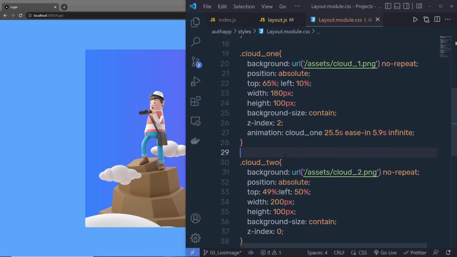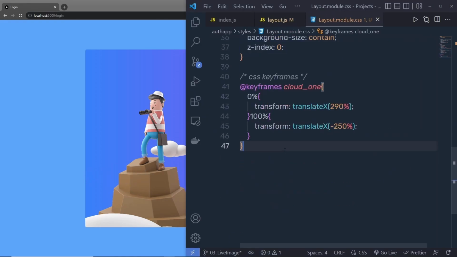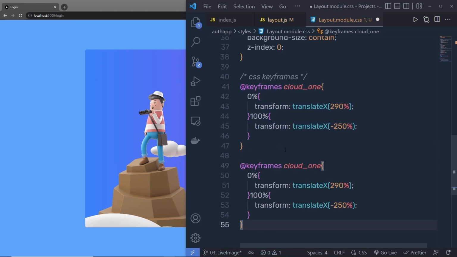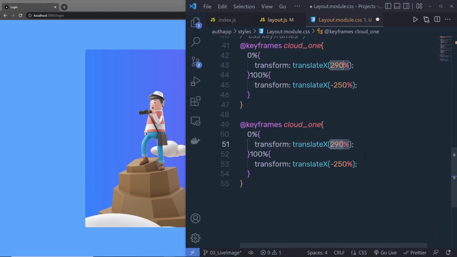Now let's do the same thing for the second cloud. So right down here, I'm going to copy this keyframe and then specify that here. And instead of 290, right now I'm going to specify here 160. And I'm going to leave this 100% as it is. And instead of this cloud1, we now specify cloud2. Copy this.